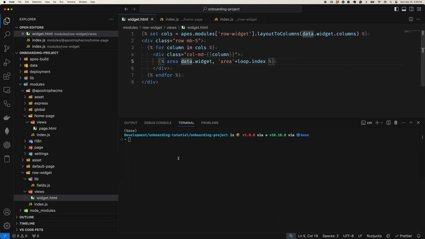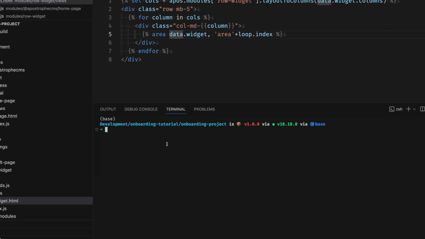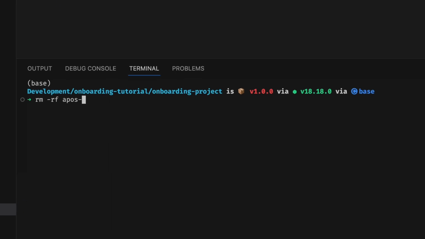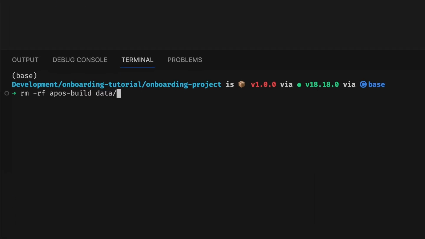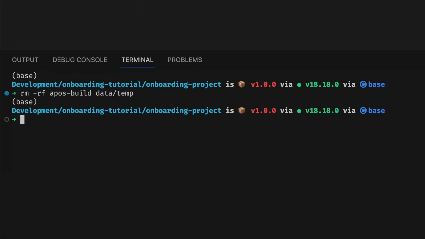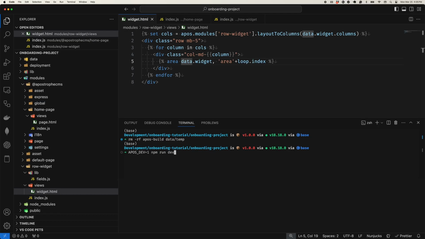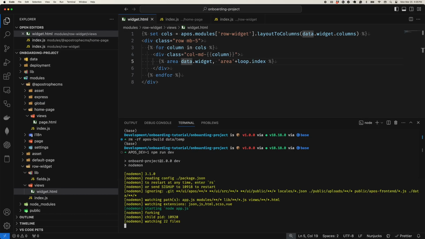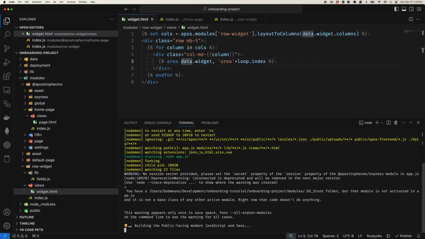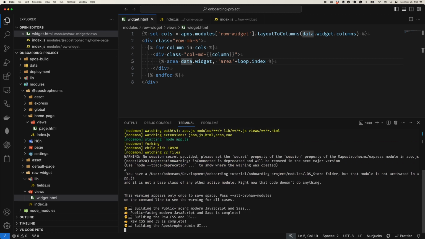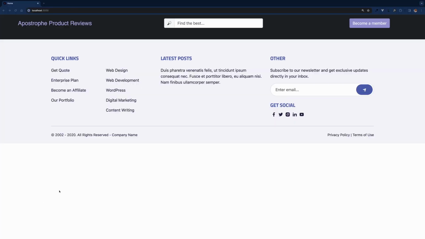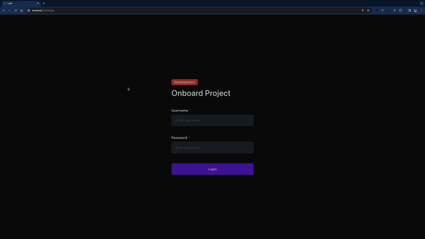When editing the admin UI of your project, like adding a new icon, it will occasionally be necessary to delete the apos build and data/temp folders before building. You will also want to make sure that the admin UI is rebuilt by adding the apos dev flag. Remember, to edit a page, you need to be logged in, then just navigate to the page and click the edit button at the upper right.